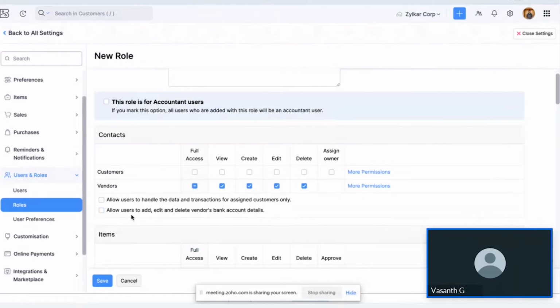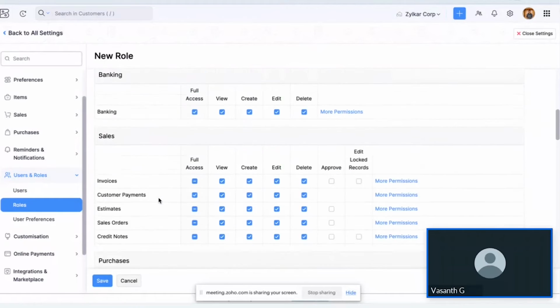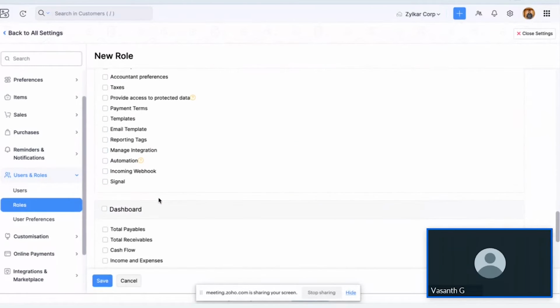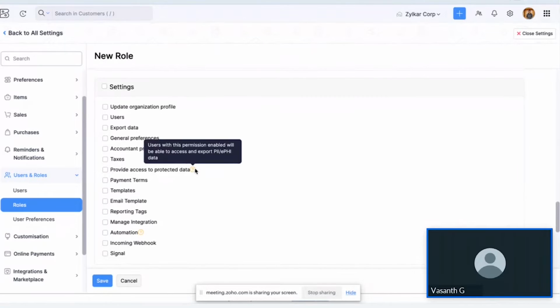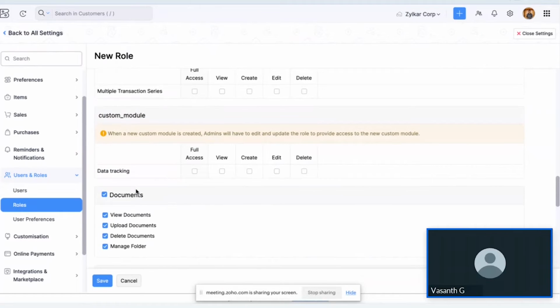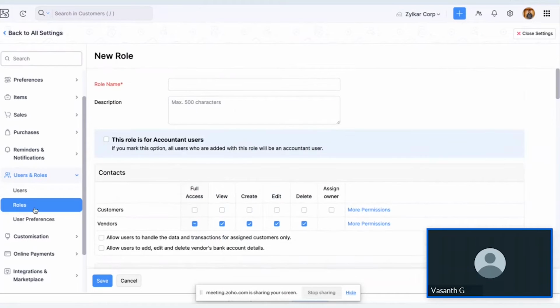And if you even want a specific employee to access and handle only certain customer data alone, we do have the provision available where you can allow the users to handle the data and transactions for the assigned customers alone. And in case you're going to collect any personal information, or in other words, protected data or PII data, you can also restrict the users from accessing that information, and it will not be brought to their visibility if the access is revoked. So this way, the users can be set up with extensive permissions you want.